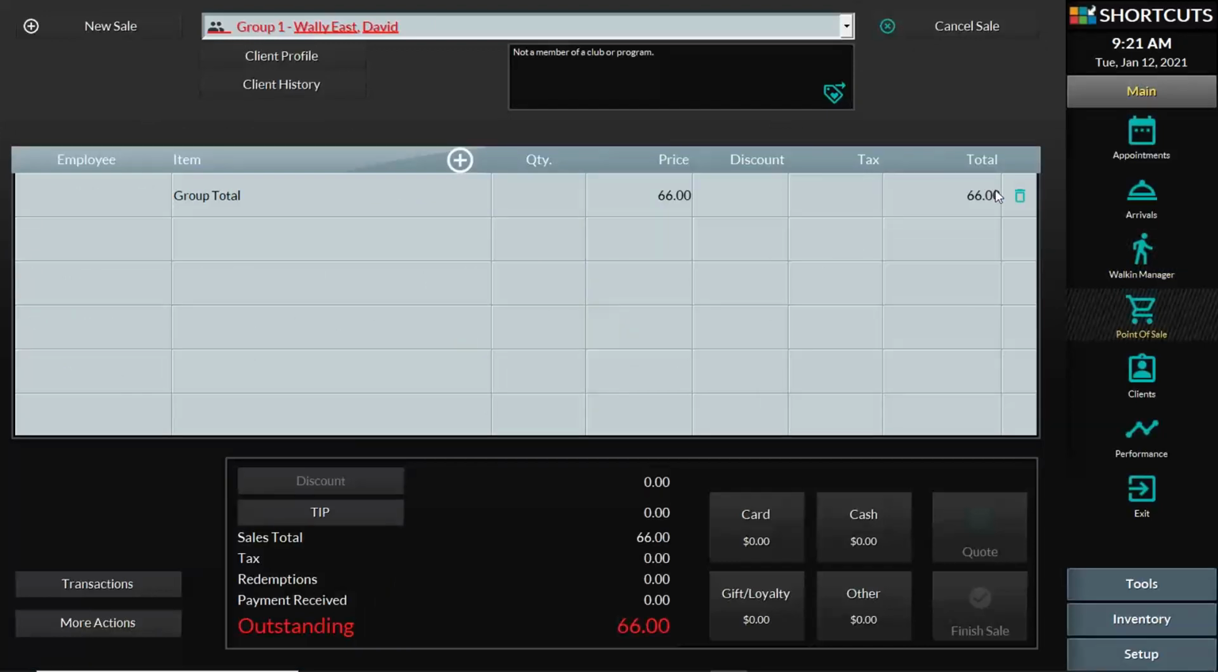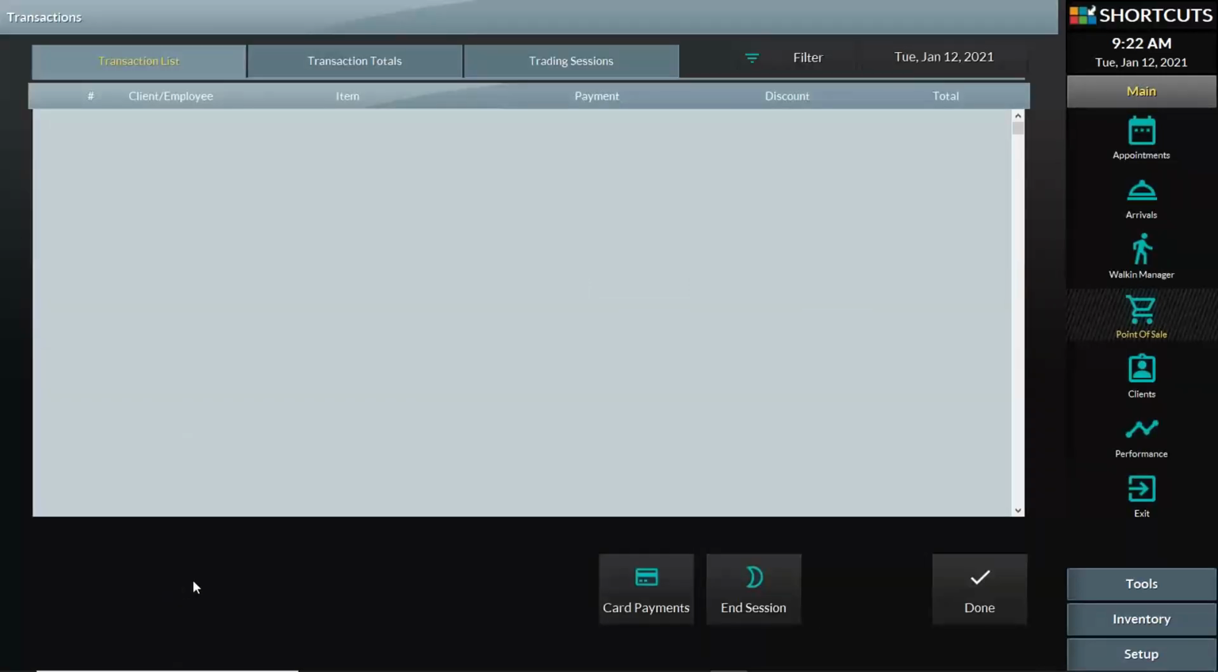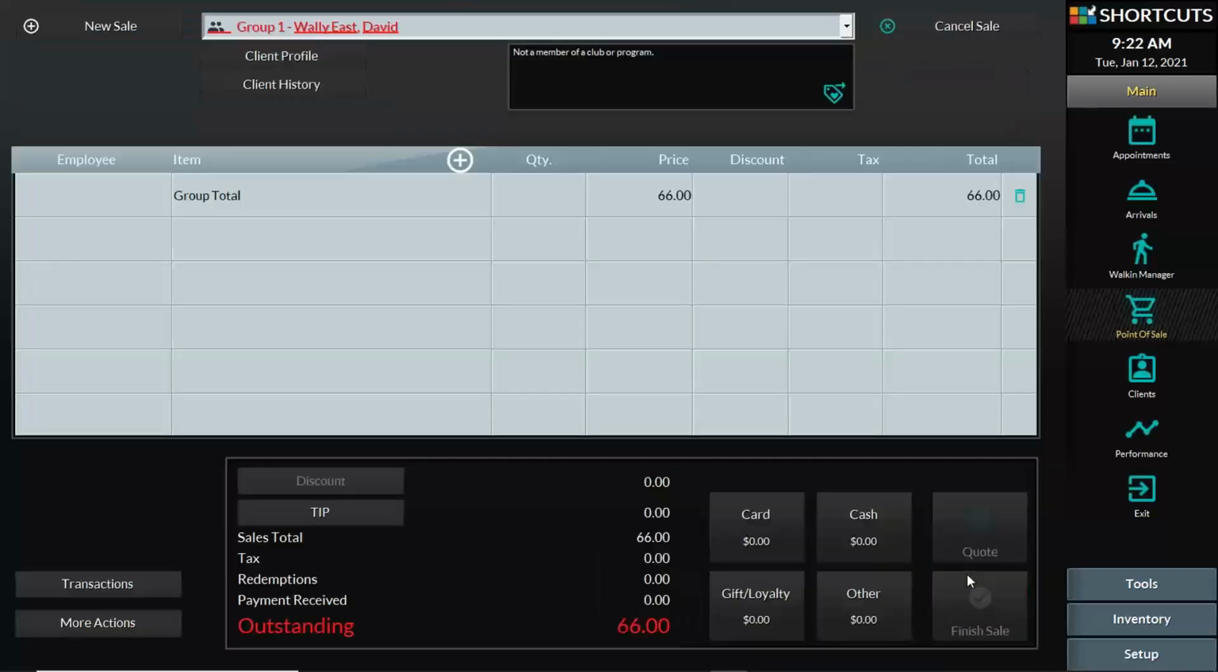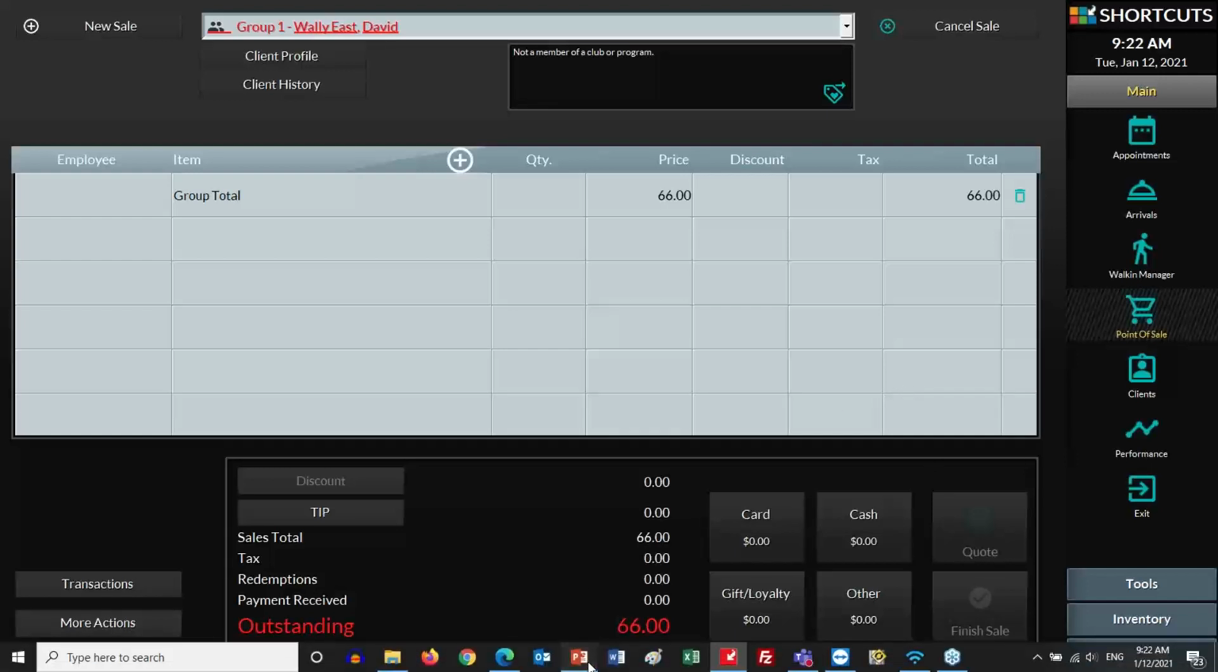Now remember, from the point of sale, if your business requires you to count the money in the register first before you start your day, then you have to go to the transactions button and start your session before you're allowed to check customers out. Now, in this case, I've already started my session, so I should be okay to check them out. So we'll pause here for a moment and we'll go back to the presentation.